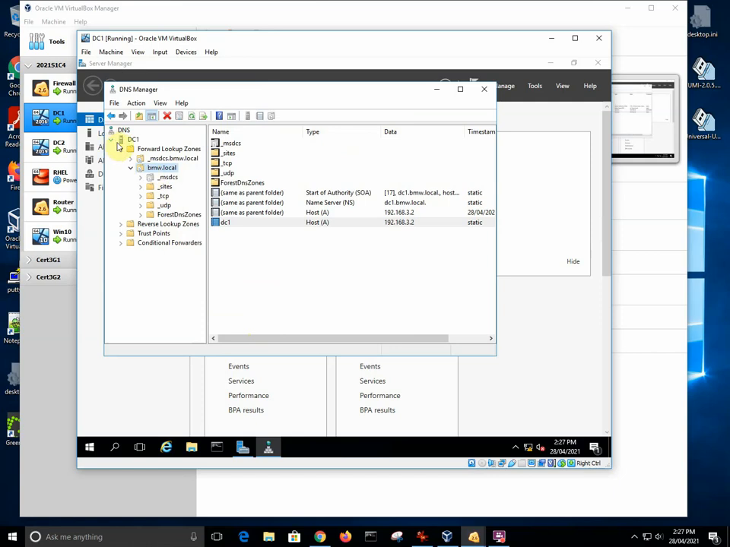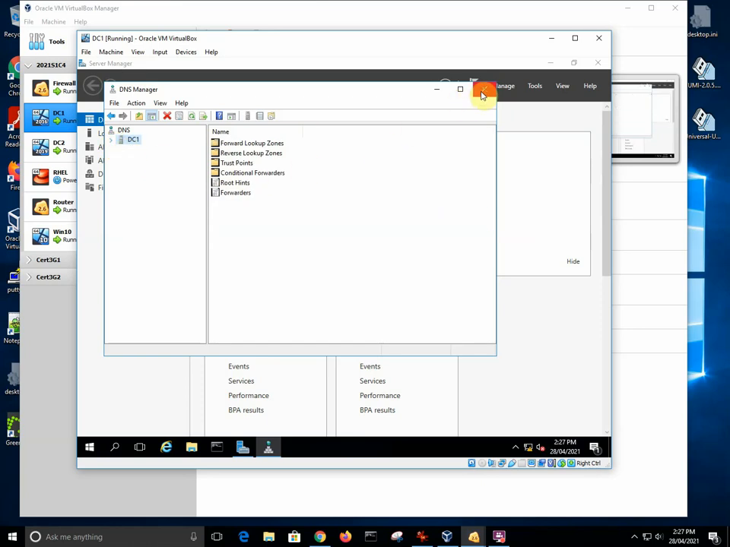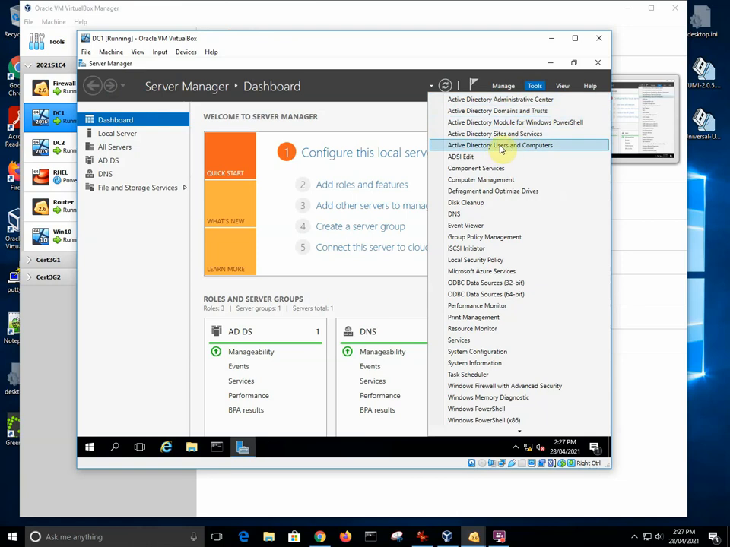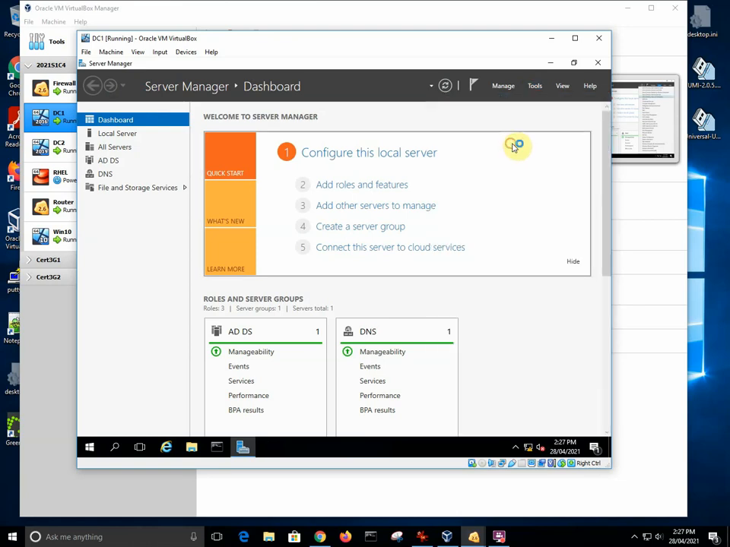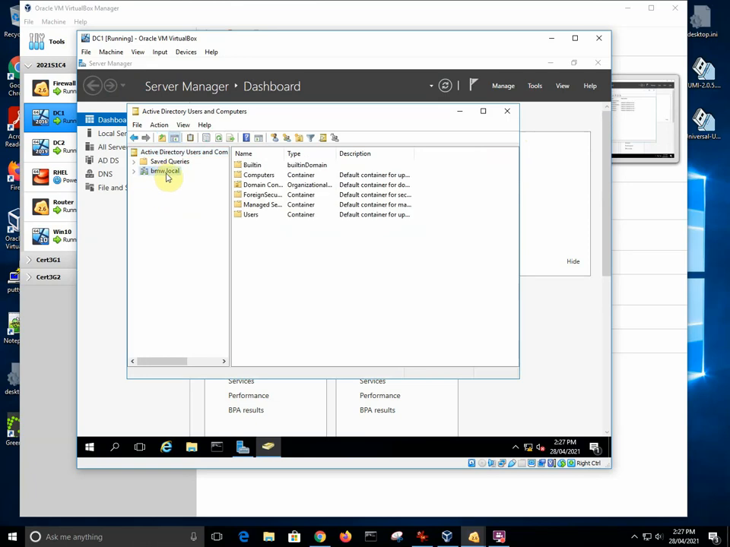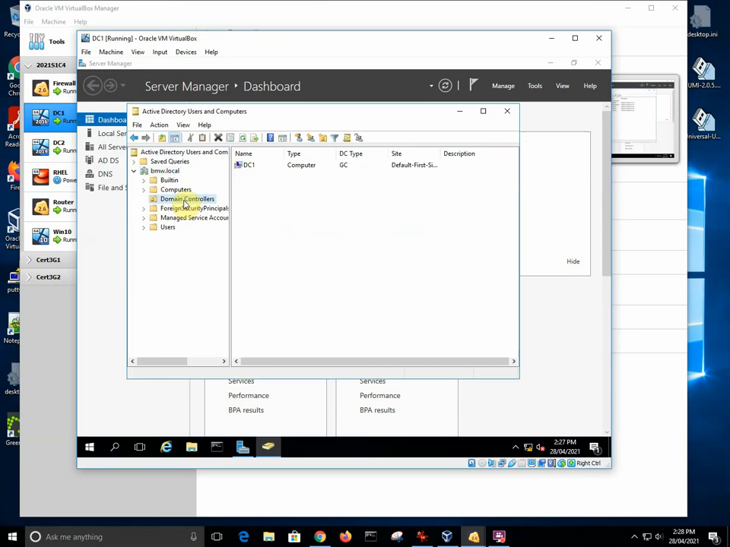Later on, we're going to install a second domain controller, and we're going to put DNS on that one as well. So we've got two DNS servers. Okay. The next tool that we want to look at under tools is Active Directory users and computers. So when we look at Active Directory users and computers, we can see our domain here, and I'm going to expand that out, and I'm going to have a look at domain controllers, and you can see that the DC1 is a domain controller, and it's also a global catalog.